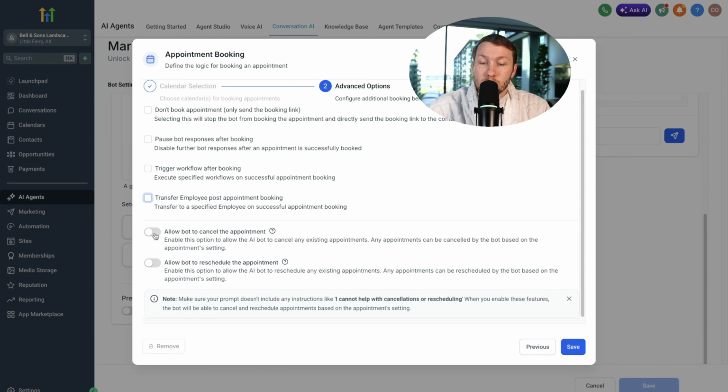And then allow bot to cancel appointment. You should have this toggled on. And then allow bot to reschedule appointment. You'll want this toggled on. This just makes your bot seem more like a human.